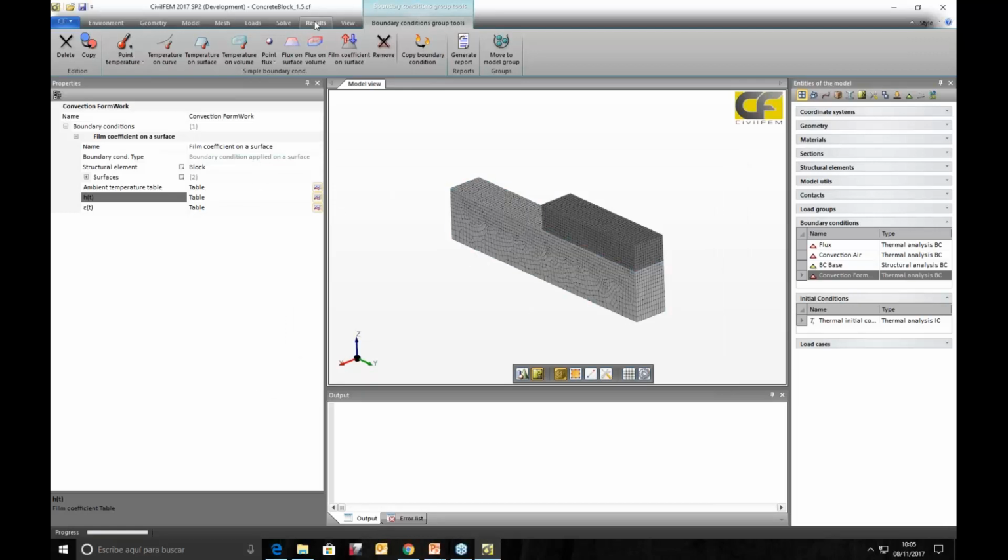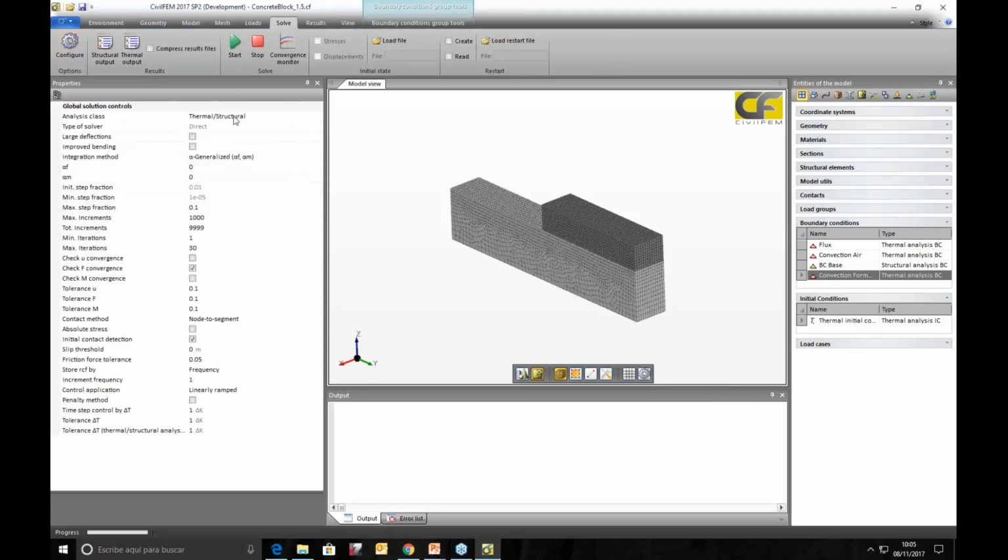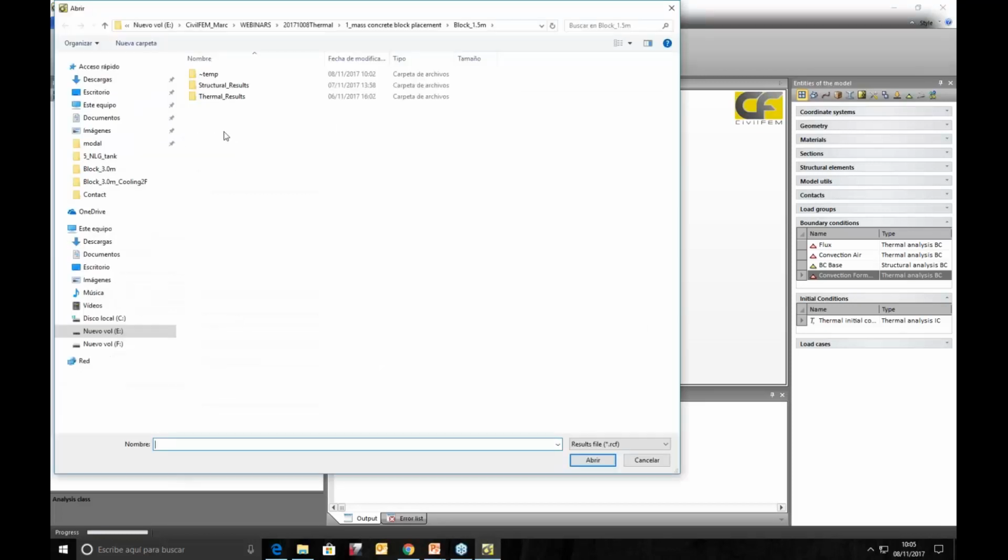So after solving, here we have 3 options. The analysis class can be thermal structural, so we are solving both. The software is considering structural loads and also the thermal effect. And also we could solve only thermal, or both, or only structural. We are solving in this case both. We have here all the properties, the converging properties for the thermal analysis and also the structural analysis, tolerances, and check. Well, I'm going to load the first Excel file.